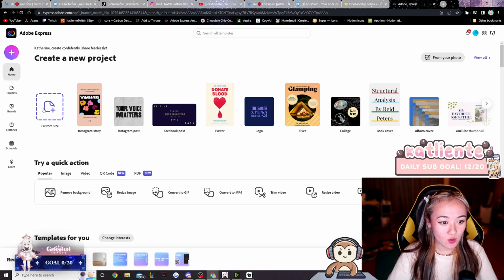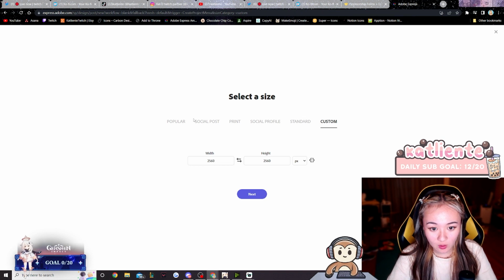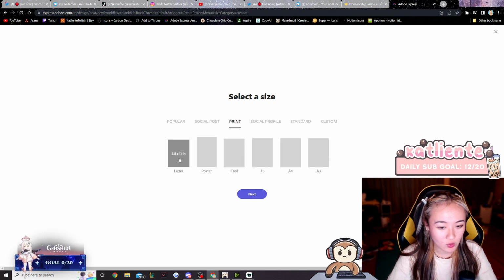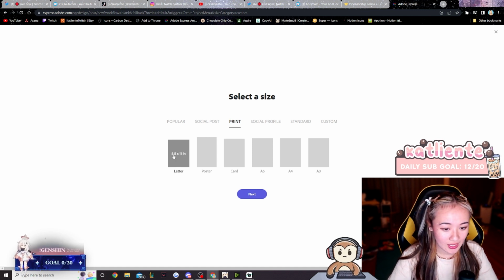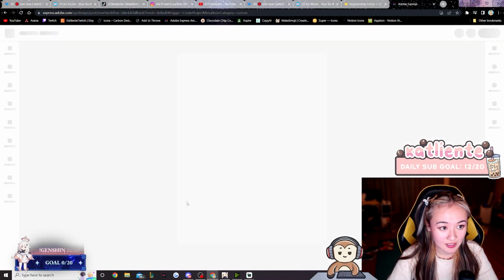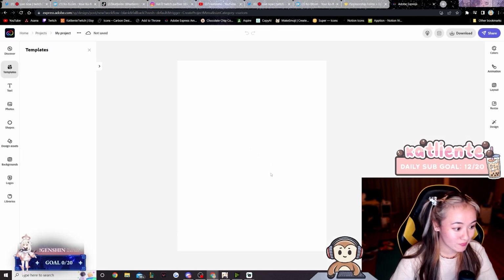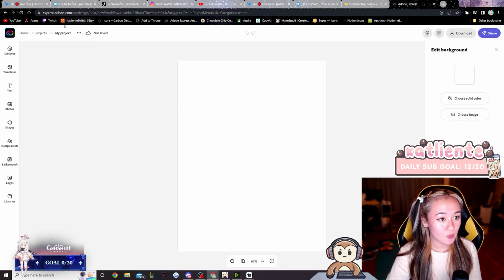All right, but we're just going to want to create a custom size project, and then we're going to want to click print, and then we just want print letter. So it's just like a letter size, which is 8.5 by 11 inches. We're gonna hit next, and it should take us to this blank page here. Adobe Express is free.